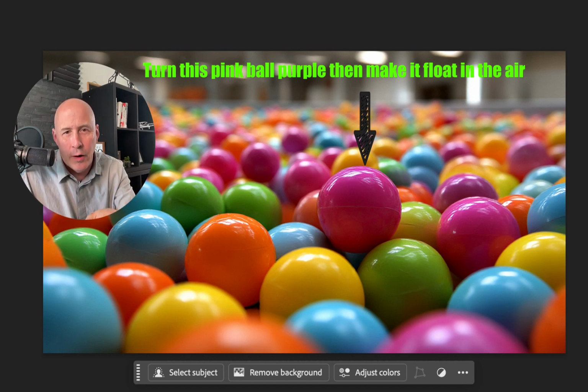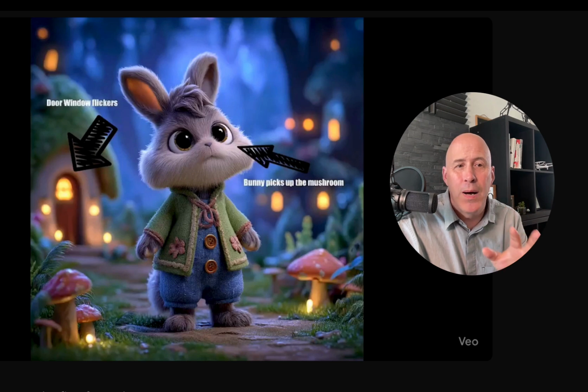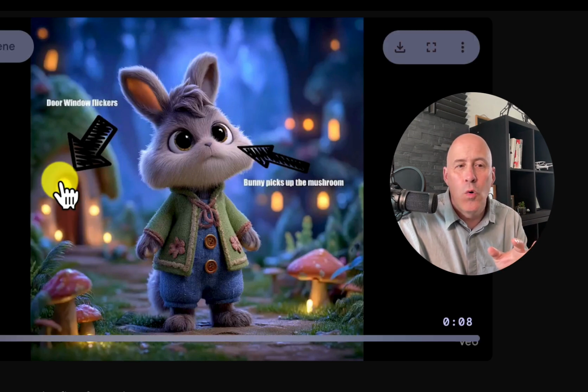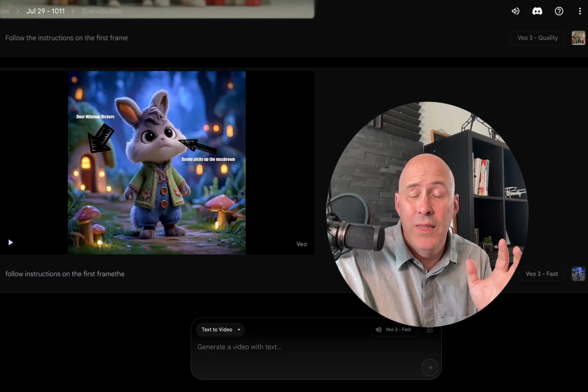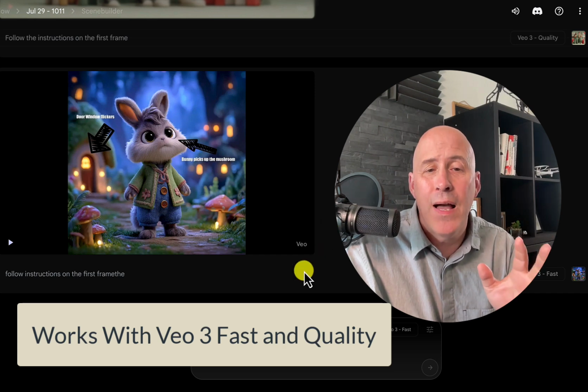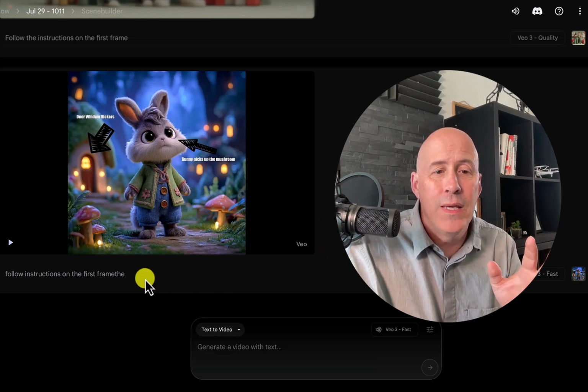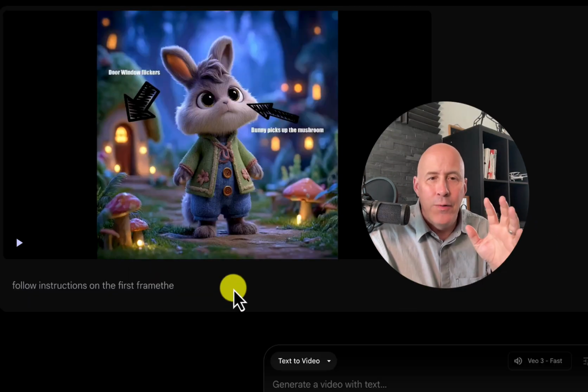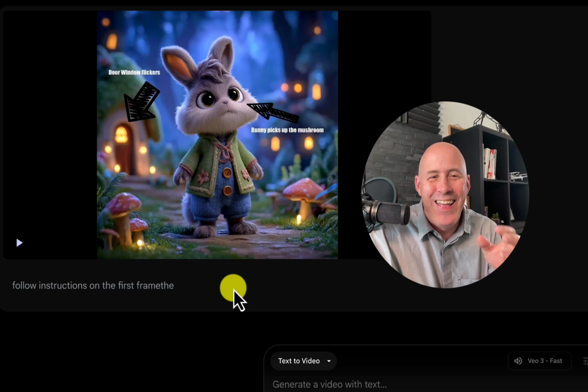turn purple and float. My first test was with this bunny, where I asked the AI to make this door light flicker and have the bunny turn and pick up this mushroom. And I used Veo 3 Fast for this one, and all I said was follow the instructions, and the result ended up right here. But hey, I always seem to end up with an error or two. I'm sure we'll find some more in these examples.